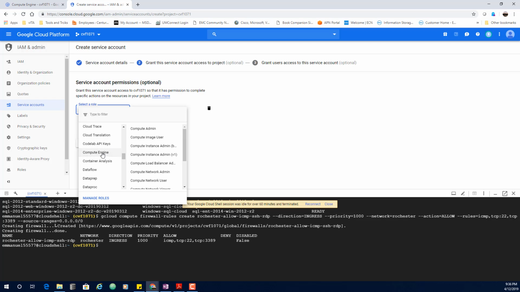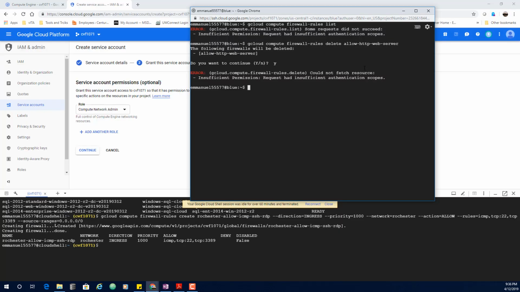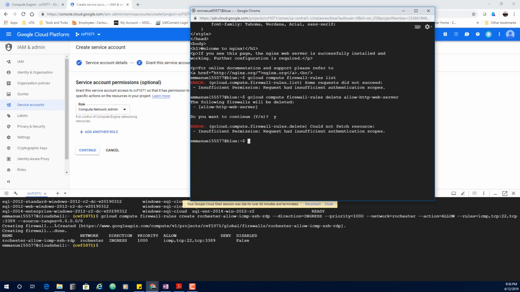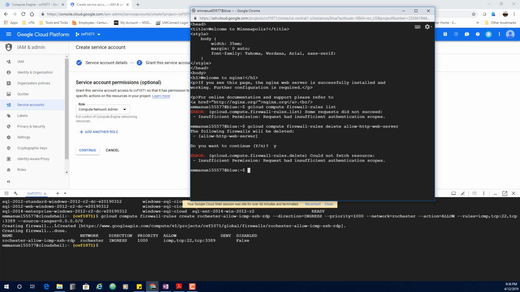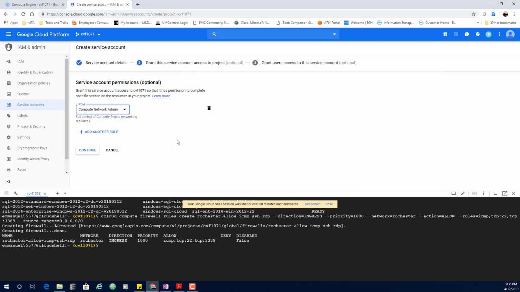I'm going to give this account compute network admin, because compute network admin will allow it to do what it couldn't do earlier, which is to list firewall rules. That first thing it couldn't do, list firewall rules, being a network admin will let it do that. So we're going to go ahead and click continue.